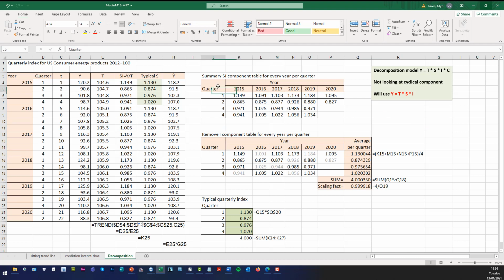Now, what I've done then is I've just copied this table down here, and I've highlighted, because what we want to do is, for each quarter one, we want to calculate the average for those quarter one SI values.